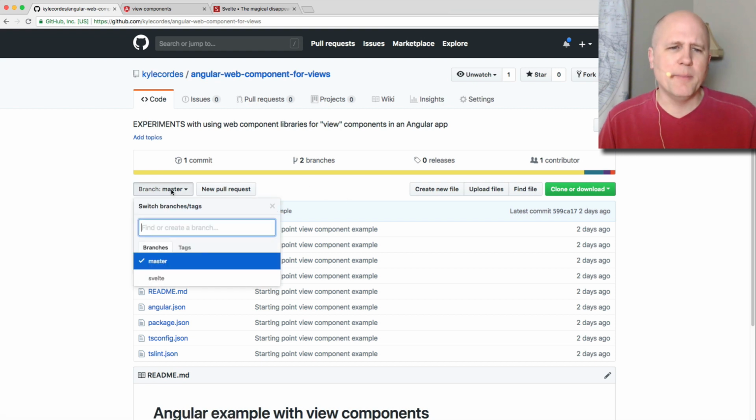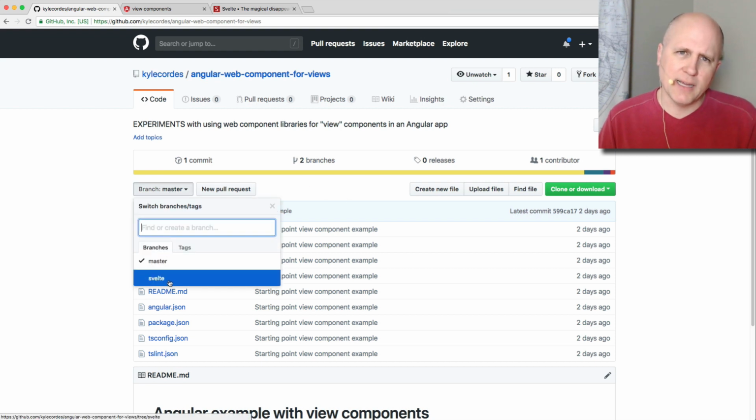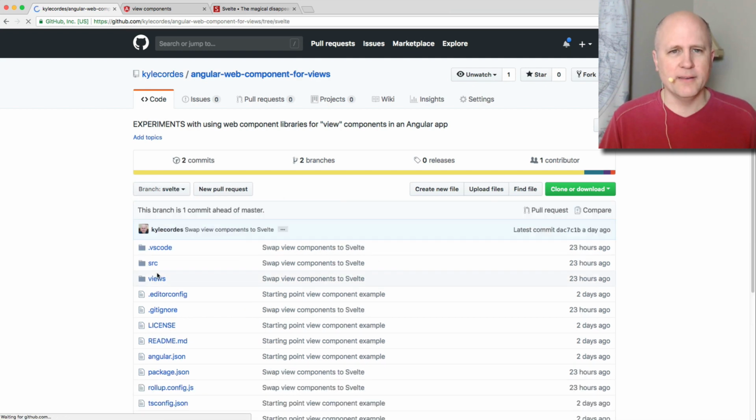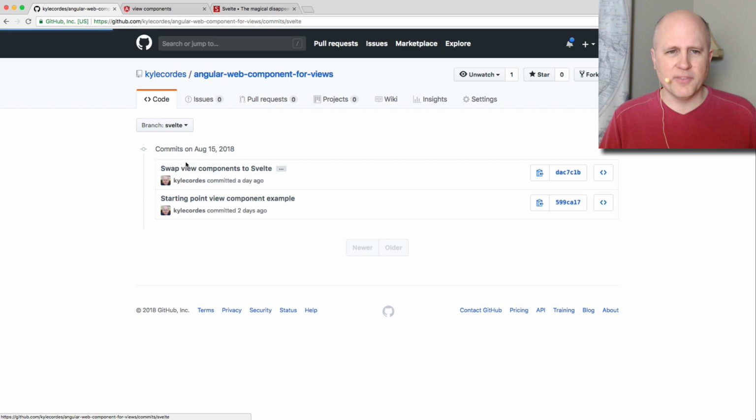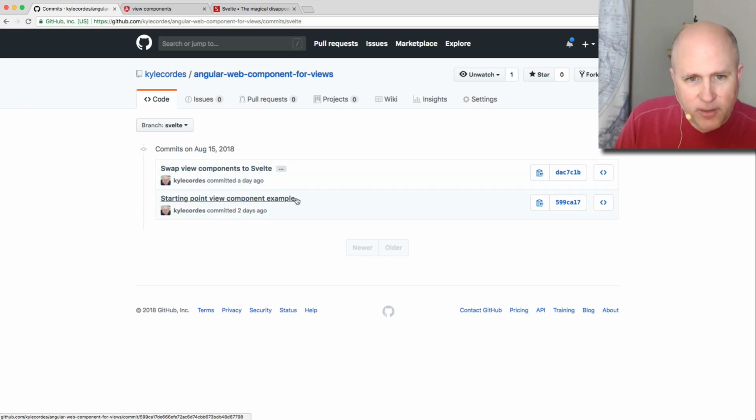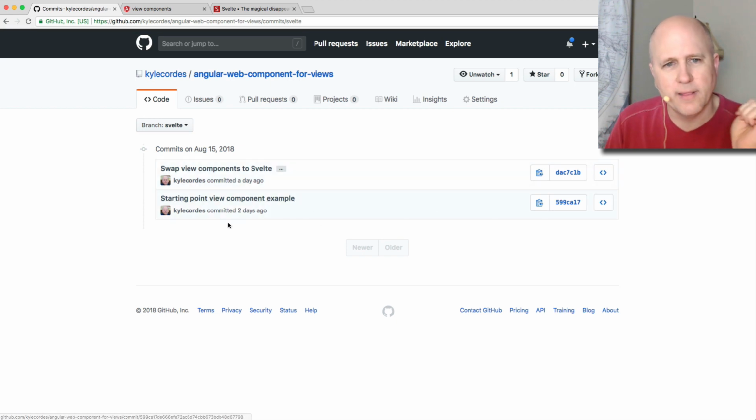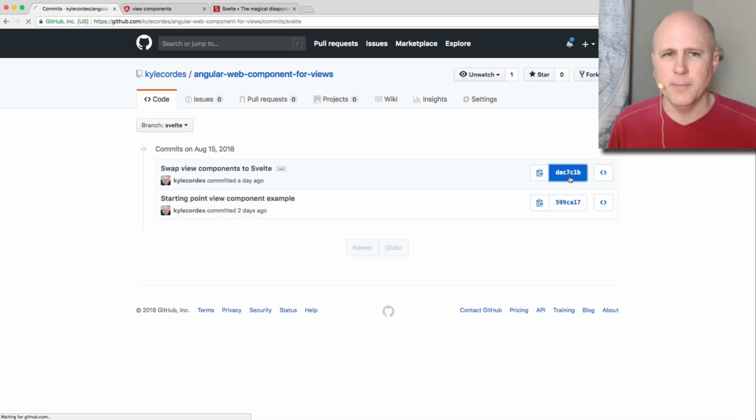What I'm doing is developing each of these different ways of using a different framework in a different branch. So I'm going to pick this Svelte branch. Then I'm going to look at the commits. That first commit is the code that was already shown in the last video. So everything I'm going to look at now is simply this commit.